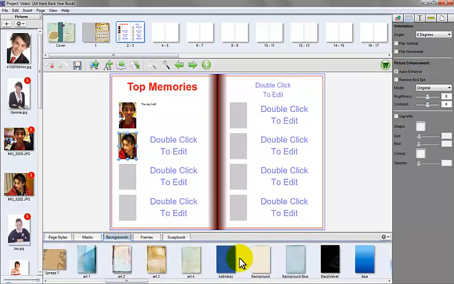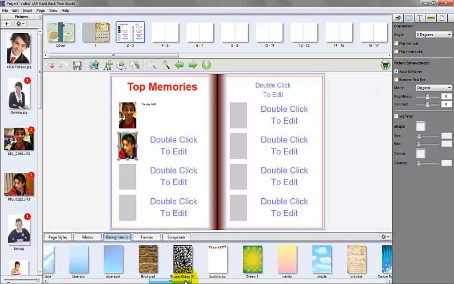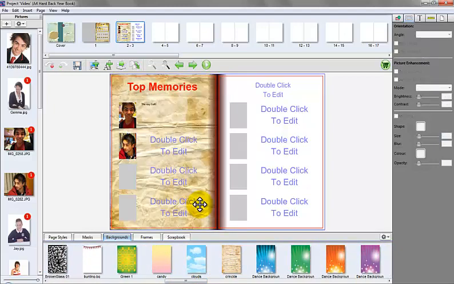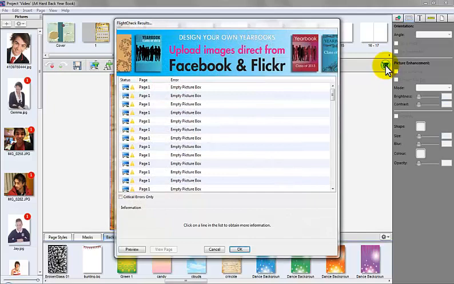Once again, let's add a background. Let's choose something a bit different. Let's use crinkle. Just drop it onto the page, and there you have a background. You would continue like this until the book is complete, and you want to then see a proof copy to go through. And the way you would do that is to go to the shopping basket, click on the basket.